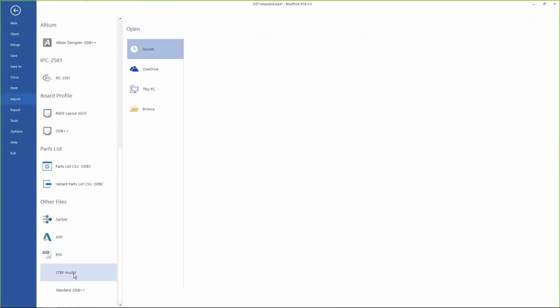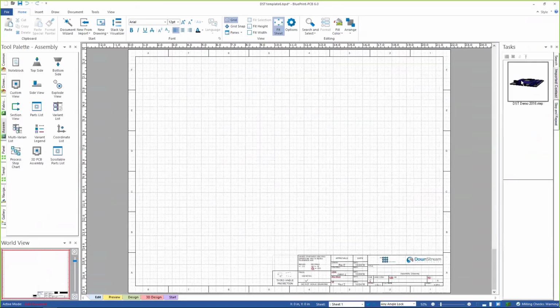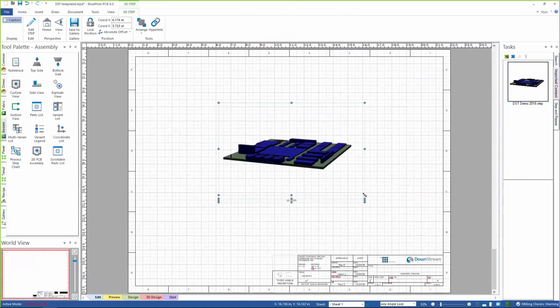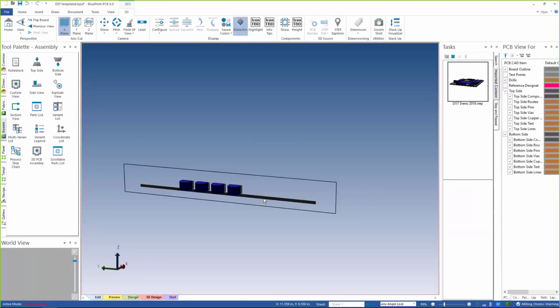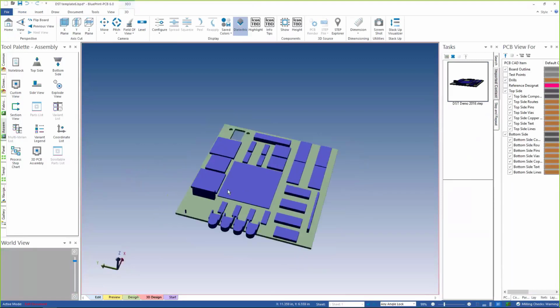I can import a STEP model. Once I do import it, just like everything else in Blueprint, when you import a view, it goes over into your imported content palette, and then of course you can take it and place it on a page. And if you want to edit the view, it's just like we did before. We can come over here into our palette and see the particular view. Okay.